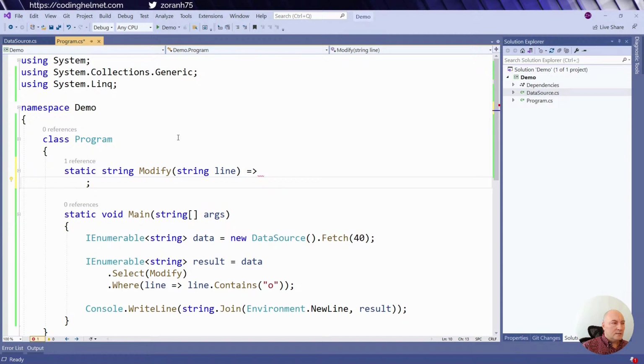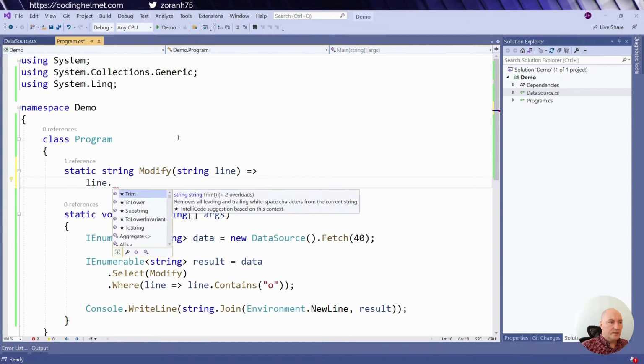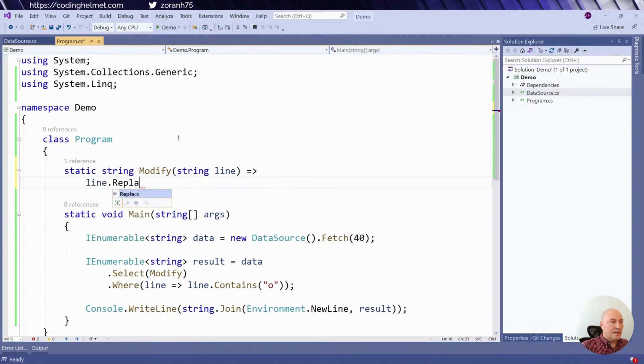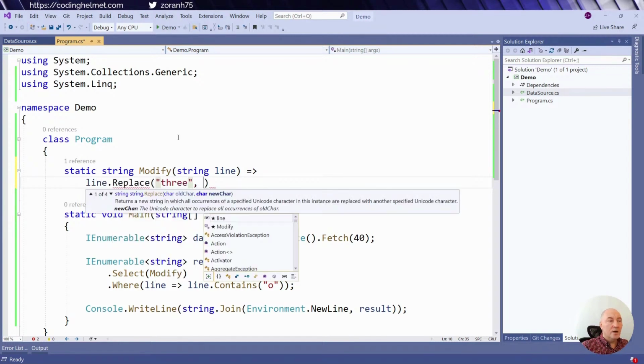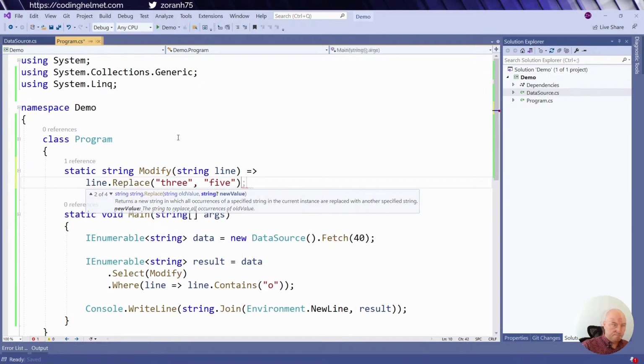If you like Monty Python's Flying Circus, then you will know that in one episode there is the King Arthur character who doesn't pronounce the number 3. So line.Replace 3, he always says 5.